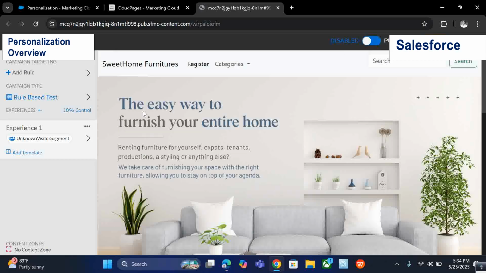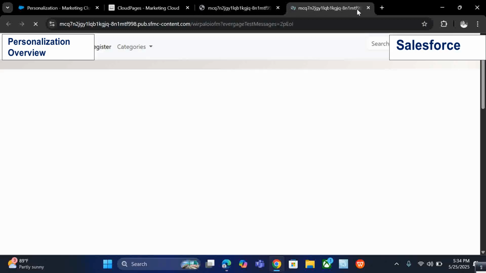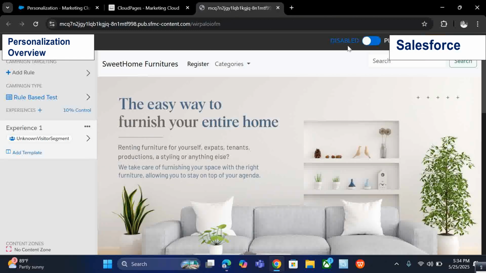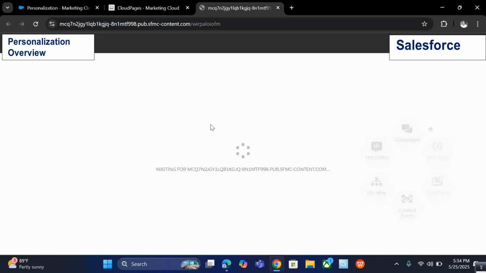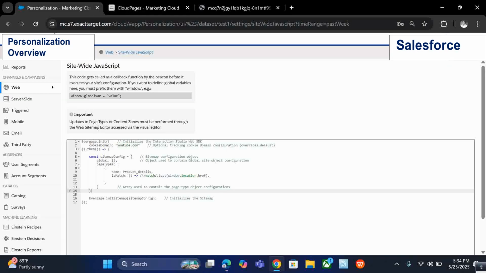And once you are done with that, you can again test it from here, and if you click on this, you will see the experience. And once you are sure about the experience and all, you can just publish it from here. Okay, so that is the place where we will be building our campaigns.